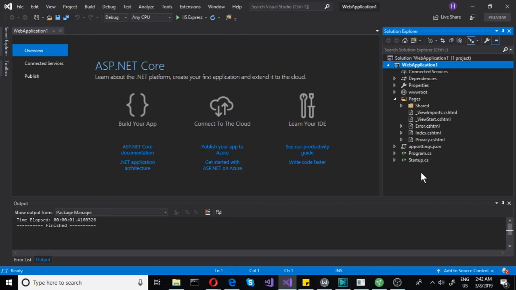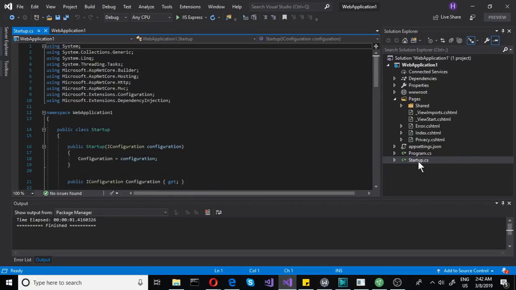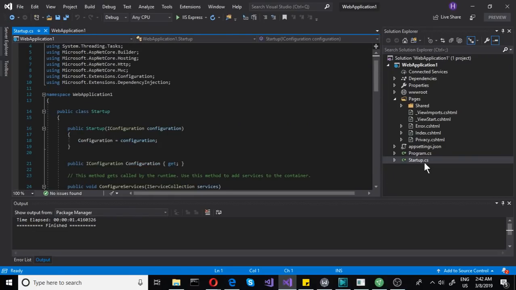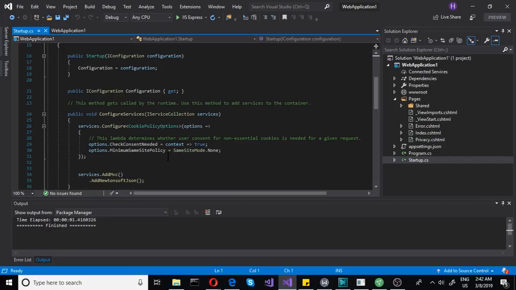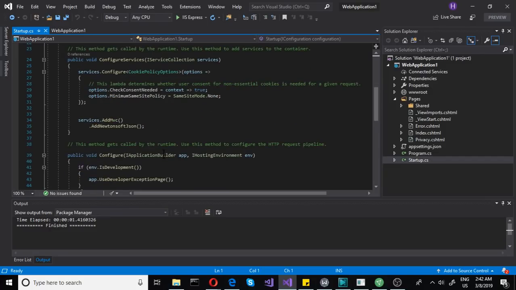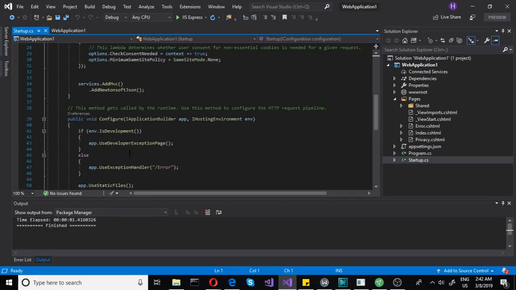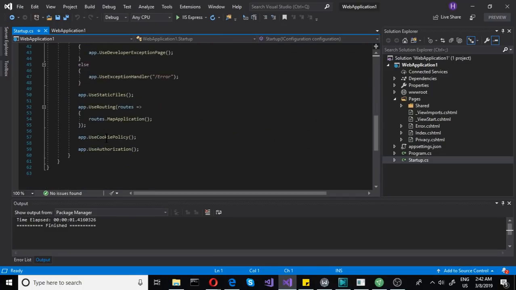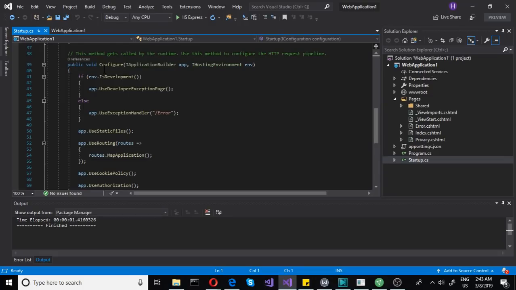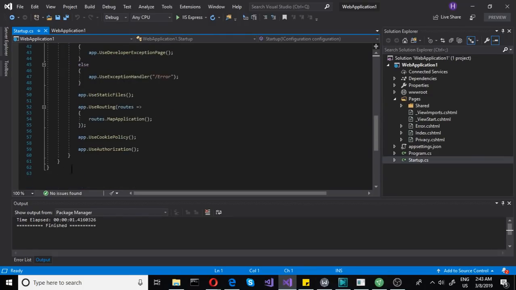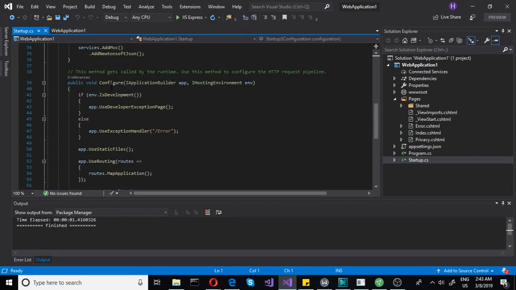So let's go now to the startup where the magic for the WebSockets happens. The startup.cs file is where you will initiate the whole WebSocket thing. So you need to go to configure, public void Configure. That's usually at the bottom of startup.cs.